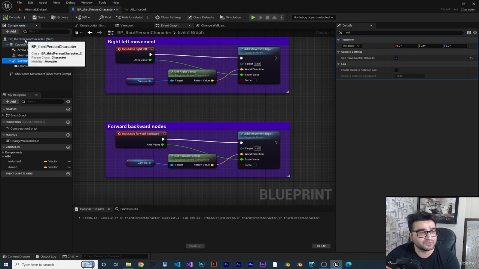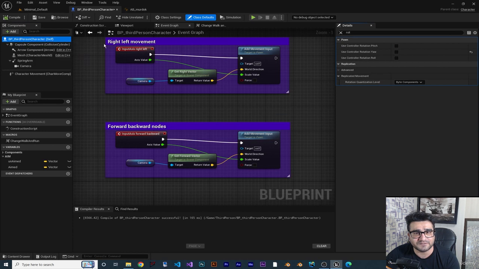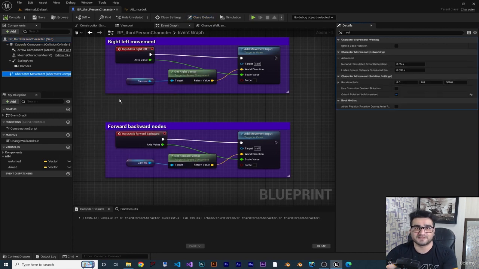Next, we went to our blueprint, and in here told it to not use pitch, yaw, and roll of our controller for this blueprint class, so we can control it with character movement. So that was what we did. If you search it on Google, it will tell you the same. If you search it on YouTube, it will tell you the same. If you go to the documentation, again, it will tell you to do this exact thing.